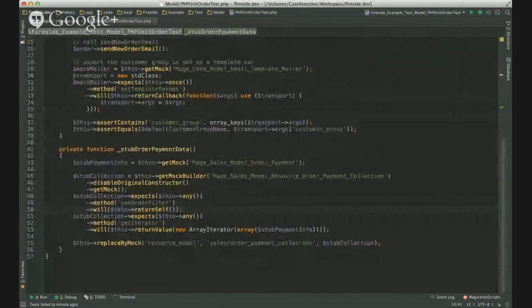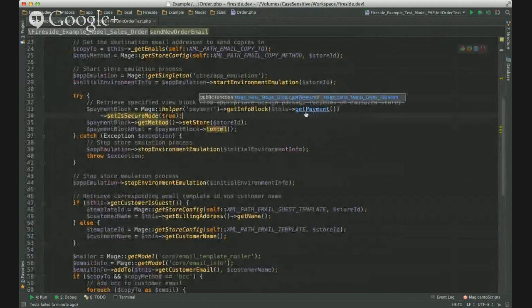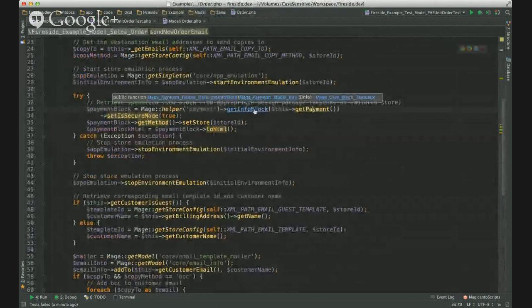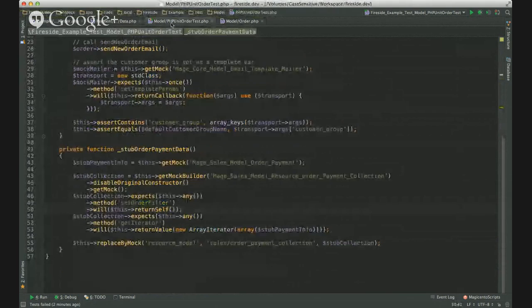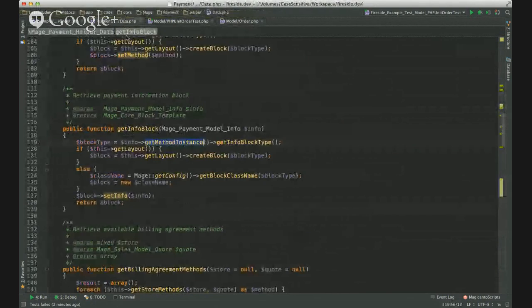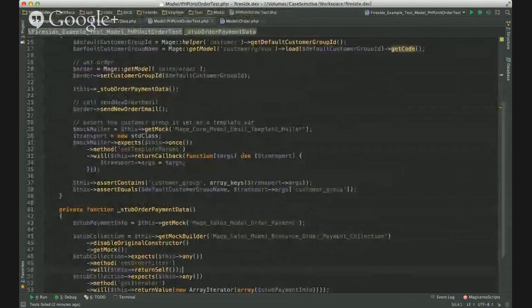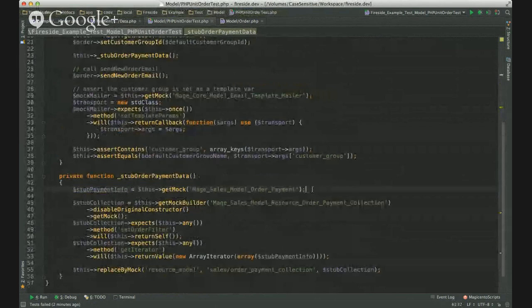In the order class here, it calls get payment, get info block. Get payment returns the payment info instance. We did that. Get info block now calls get method instance and get info block type. So we'll have to somehow take care that get method instance actually returns the expected result. And for that reason, what I want to do is now inside of, where's my test? Here it is. Now I want to take care that my stub payment info, this one here, returns the actual method instance.